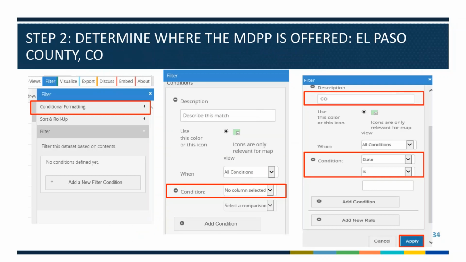Using the list of all current MDPP supplier sites, the health department staff select the filter tab to filter the list to show supplier sites only for the state of Colorado. Click on the button Conditional Formatting. Next to Conditions, use the pull-down menu to select state.